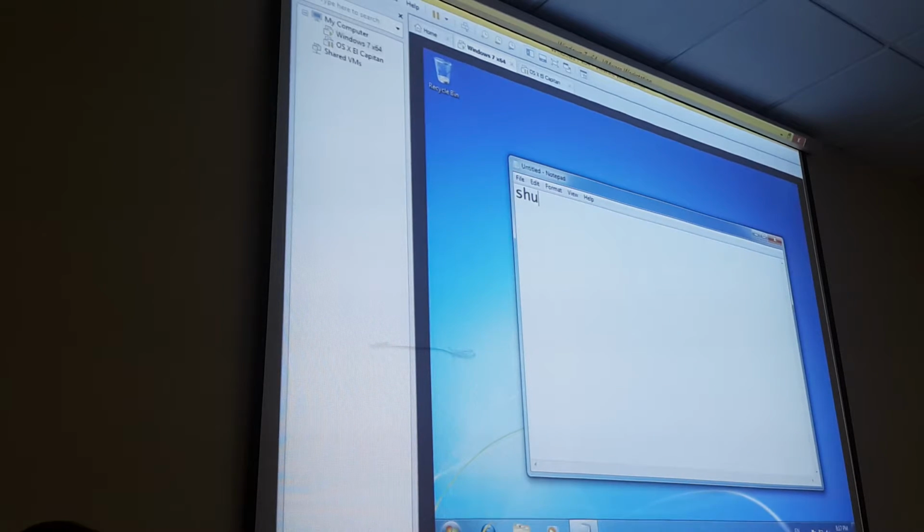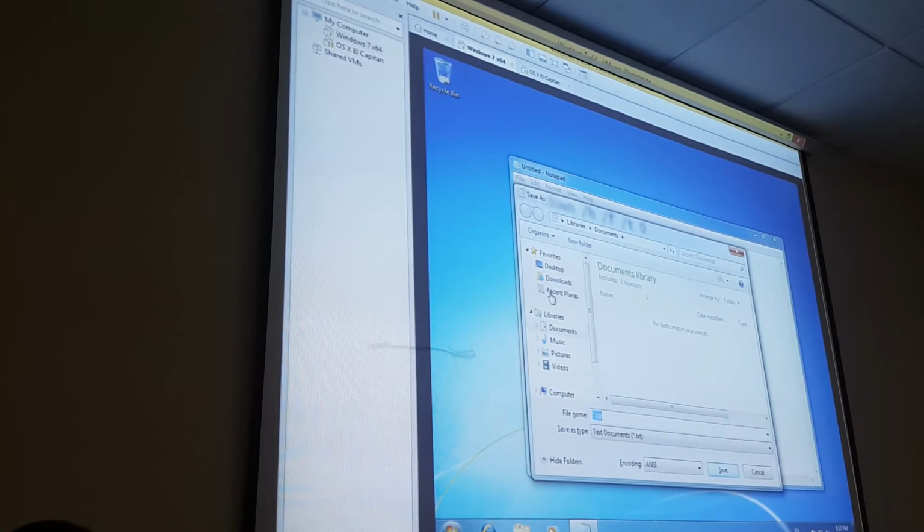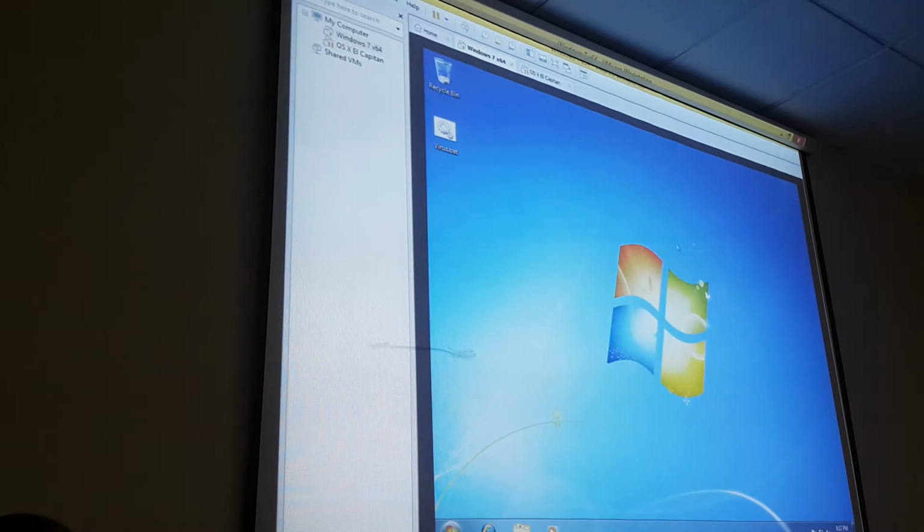And you can just type shutdown /h /f /p0. Okay, and then save it on your desktop as virus.bat. See it? Okay, virus.bat, a batch file. You can close it.